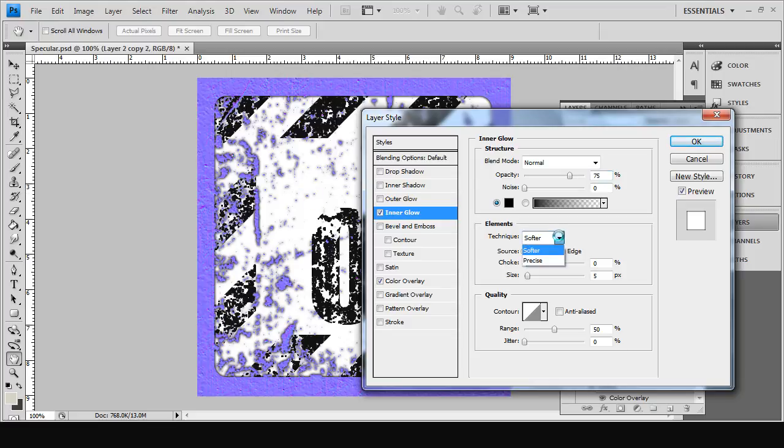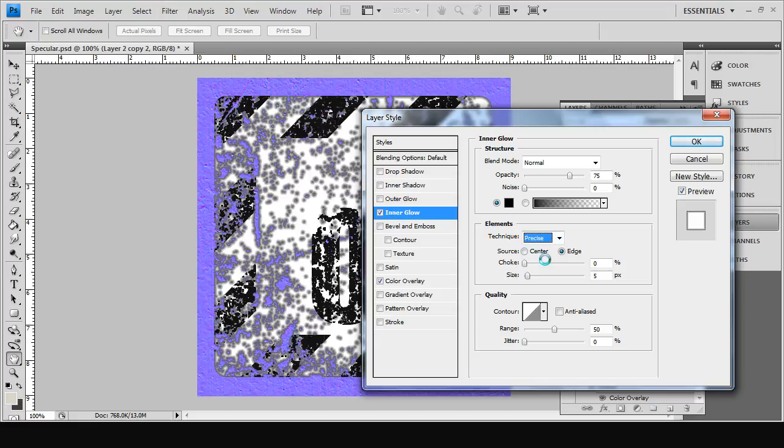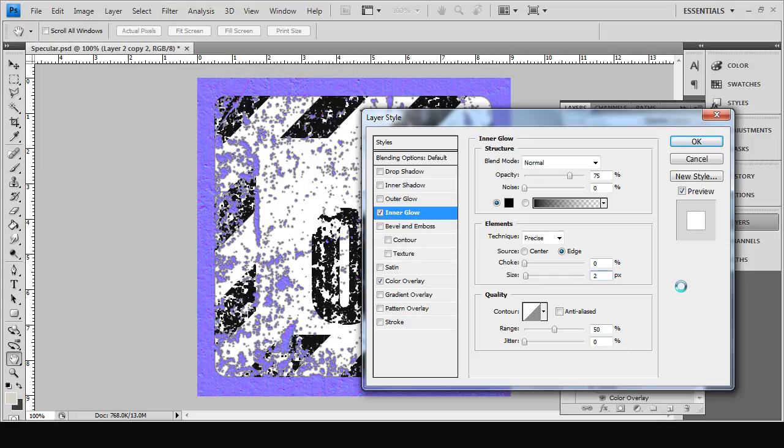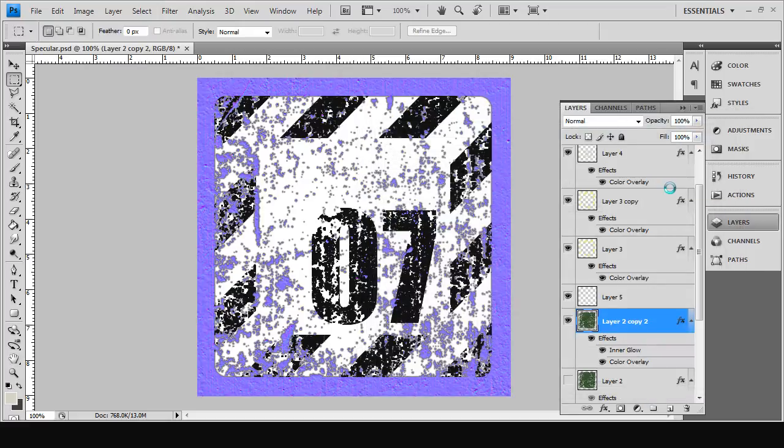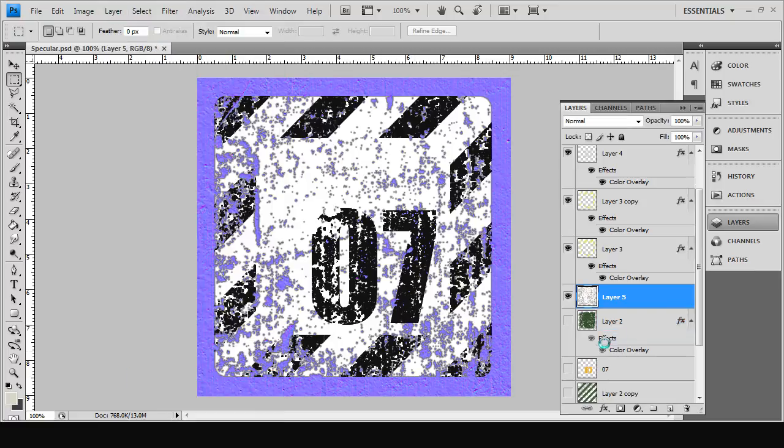We're going to change our technique to precise, which makes it a bit heavier. And we're going to change the pixel size down to 2. And we'll press OK. Now, since it still has this layer effects channel on it, we have to select that, press Ctrl and select our empty layer above, and then go to Layer, Merge Layers. So we've got our layer that we've just changed, and we've got our original one as well.